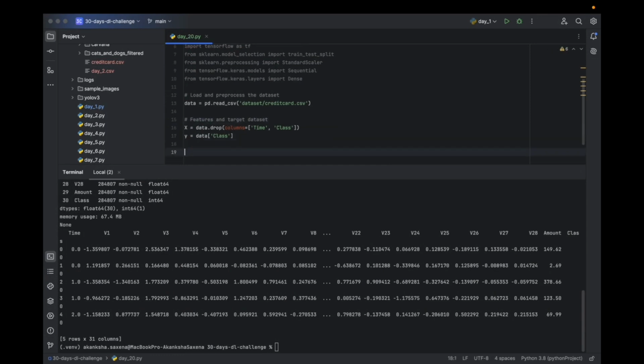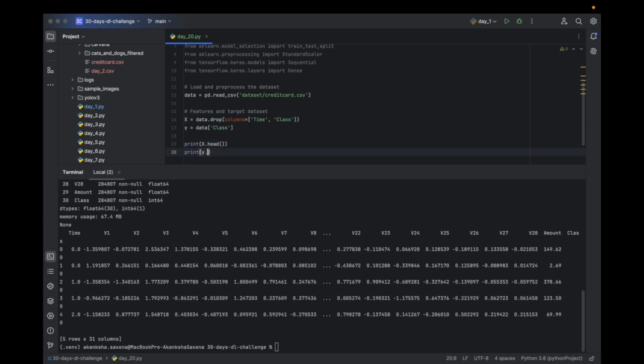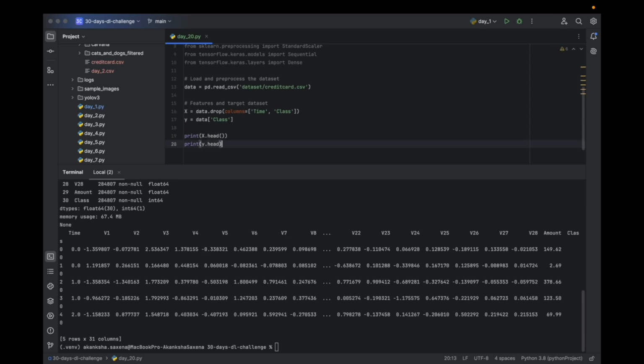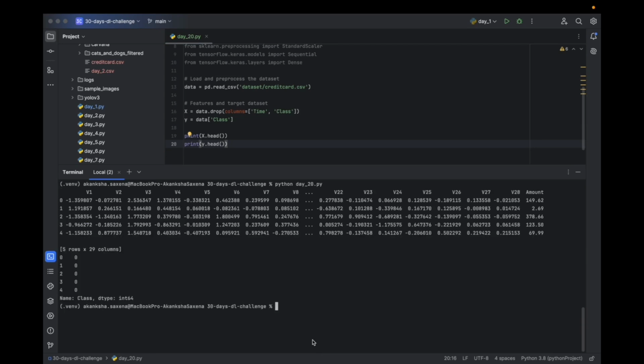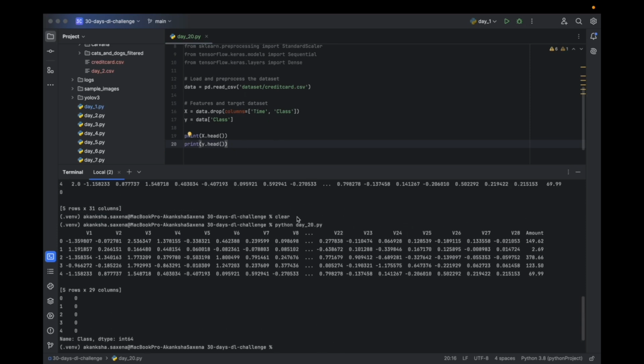This is correct. Let's look at the X.head, and let's look at the target. Okay, let's clear the terminal and run it. So they look like this. This is the data, amount, and time has been dropped, and this is the class. So everything and amount is going to be the feature list, and this is the class.